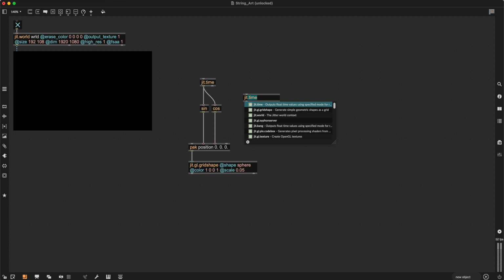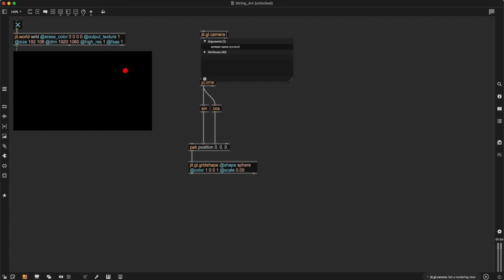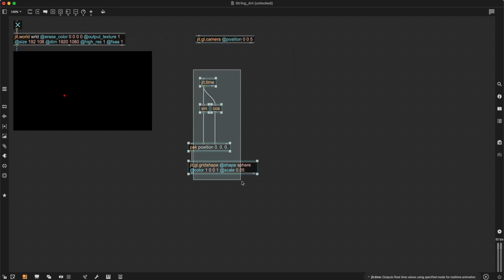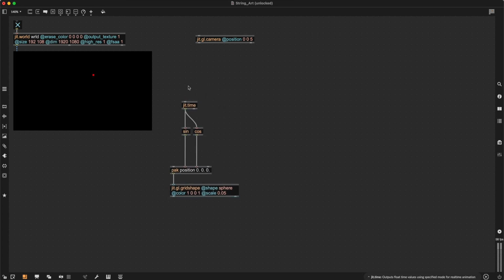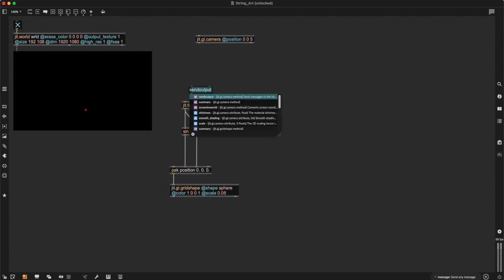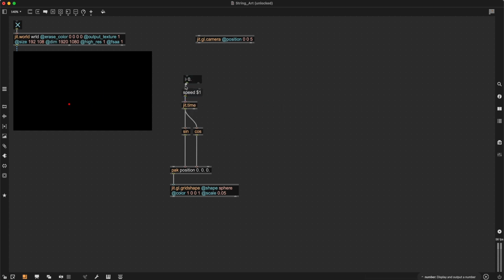I will also create a camera so we can move a bit further away, because now we don't see what's happening. So let's say 0 0 5. Yeah, now this looks better. Then I will also create a message to control how fast we're moving and plug this in here. So you can see we can change the speed here.